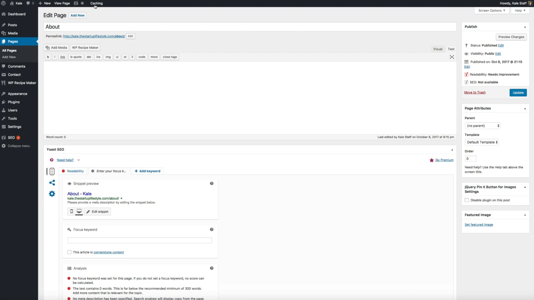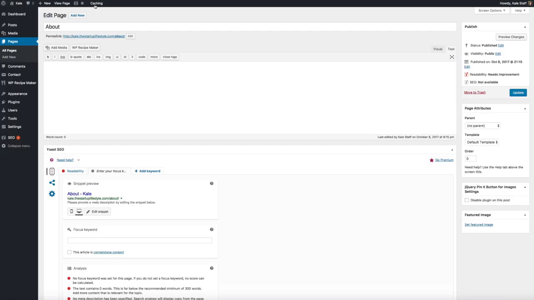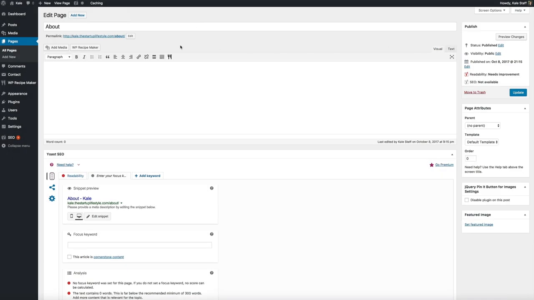But one difference is that for this page, I'm going to use the visual tab. And remember, it's not recommended that you switch back and forth between text and visual editors. But for this tutorial, I want to show you how both editors work. So go ahead and click the visual tab. And the first thing I'm going to add to this page is an image.